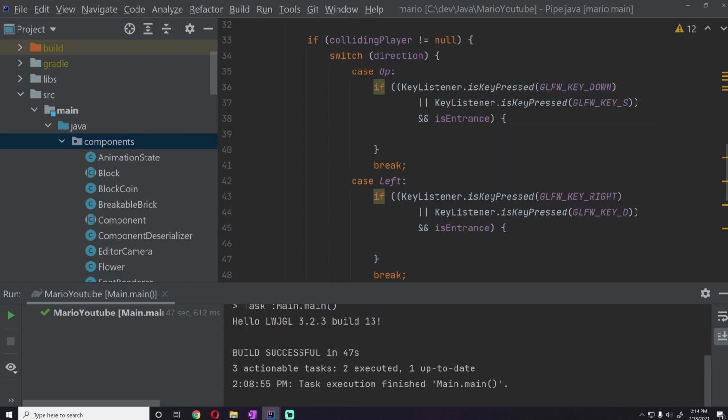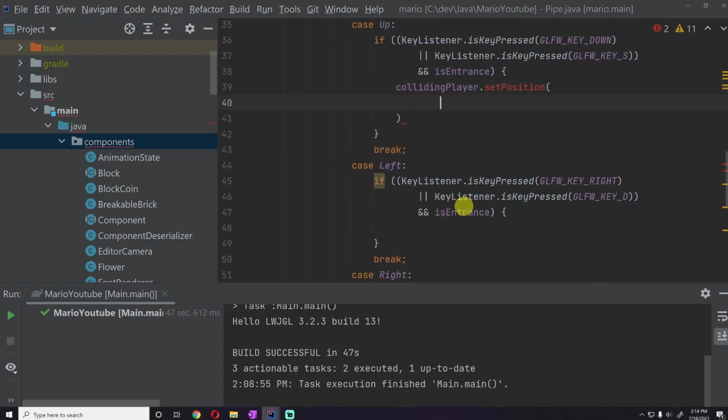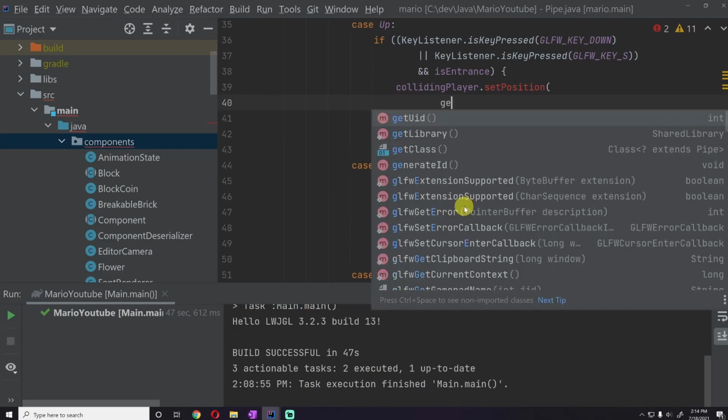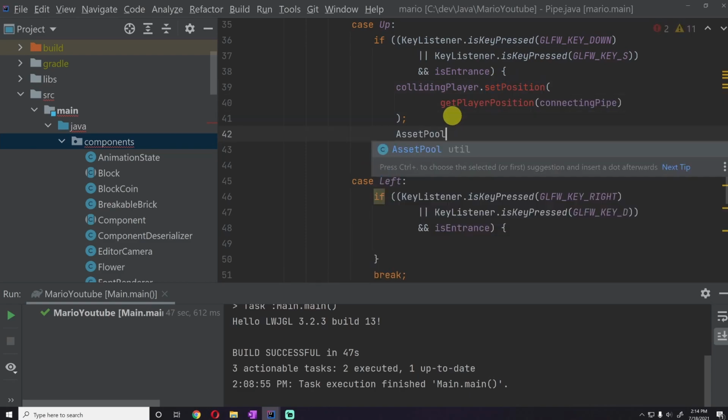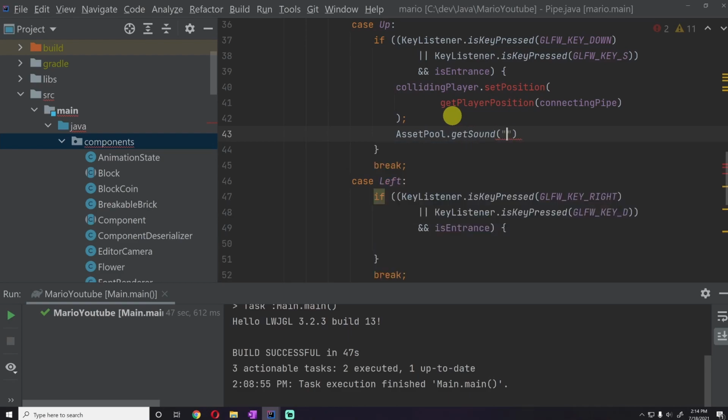Now, how do we actually enter the pipe if the player is collided with it? Well, we can just set the player's position to this pipe plus the player's height, right? So we can literally just say colliding player dot set position, which we will add in a moment. And so we'll say set position to get player position, which is another function we'll create, connecting pipe. So that should get the player's position and then set the position appropriately. And we'll also want to make sure to play the pipe sound. So we'll say asset pool dot get sound assets slash sounds slash pipe dot ogg dot play.